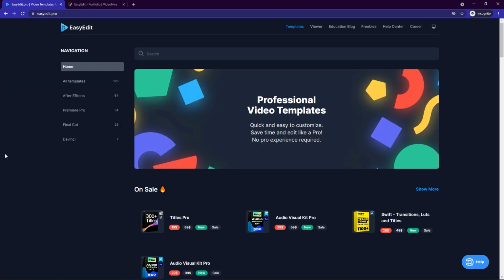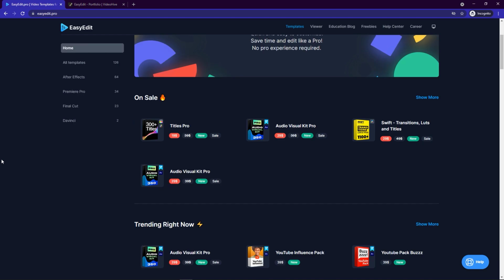So overall, EasyEdit Pro is a really good website for templates. If you are looking for a template, then this website really helps you a lot. If you are a content creator or a beginner, then EasyEdit Viewer really helps you a lot and is a time saver. Obviously, it's a free plugin for Premiere Pro and After Effects.